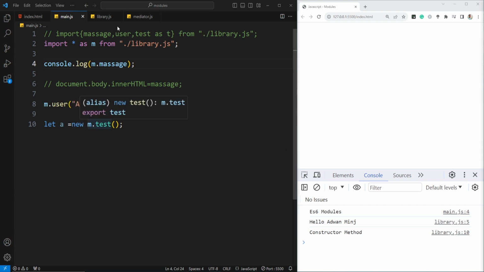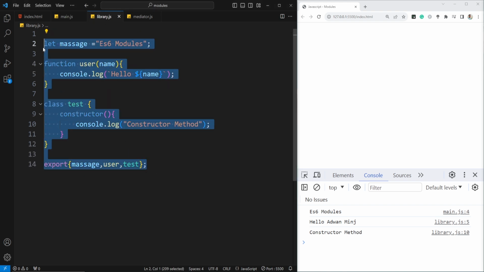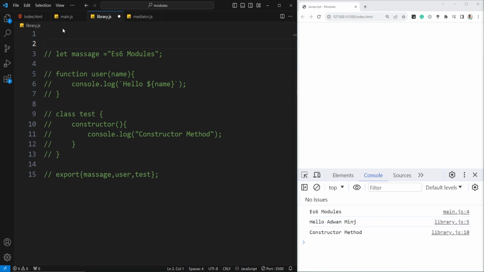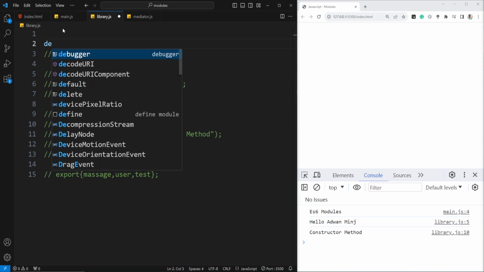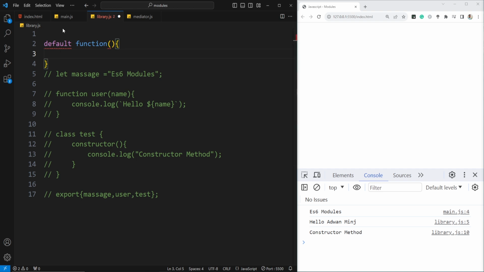So let's go back to the library.js file. First, I'm going to comment out all of this code. And then I'm going to create a default function. To create a default function, we need to use the default keyword. Default function, then parentheses, then inside the round braces, this default function basically represents the whole file.